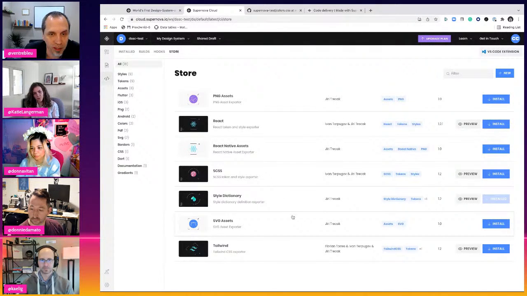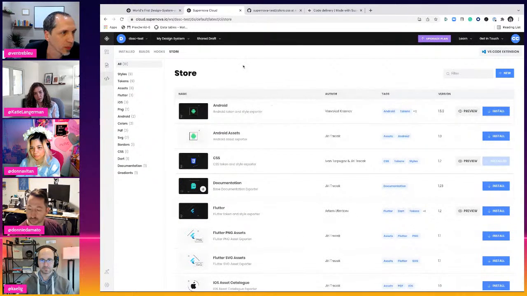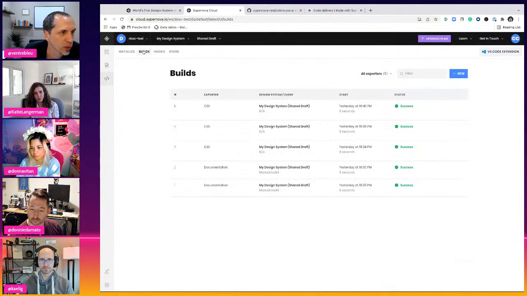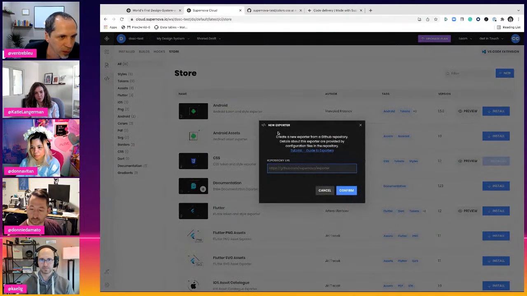And so you can preview, install, and see what you like. I'm guessing you can create your own too, but I obviously, oh, wow. Create a new exporter from a GitHub repo. Okay. So you can create your own.